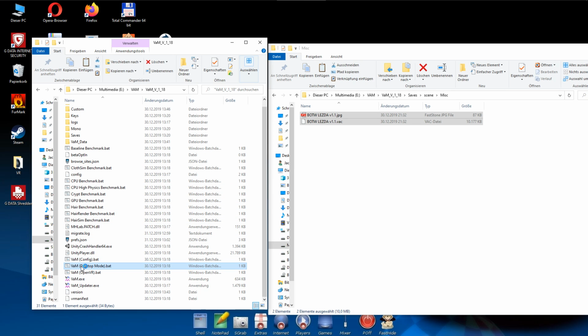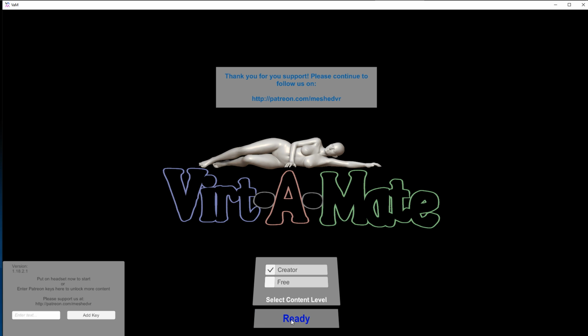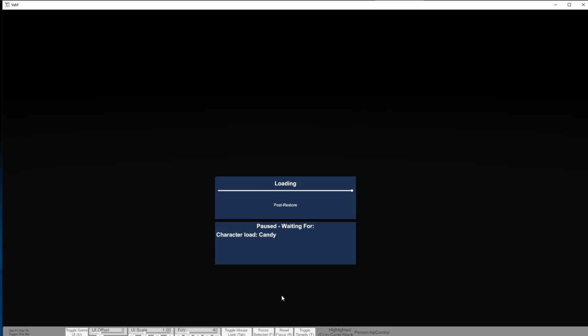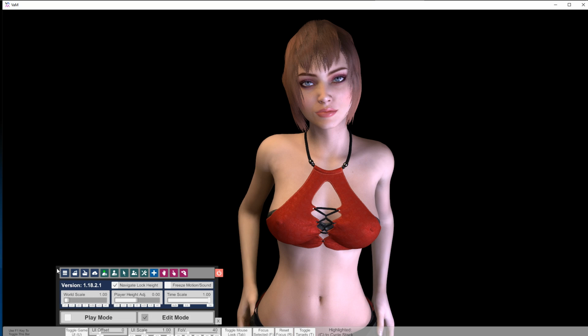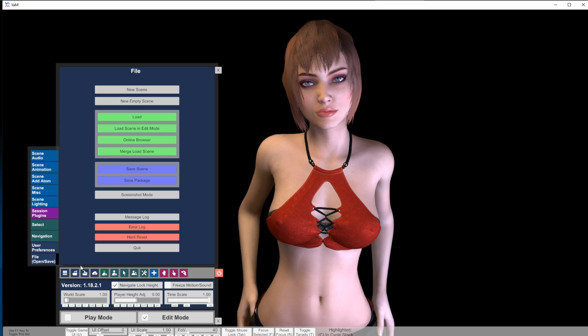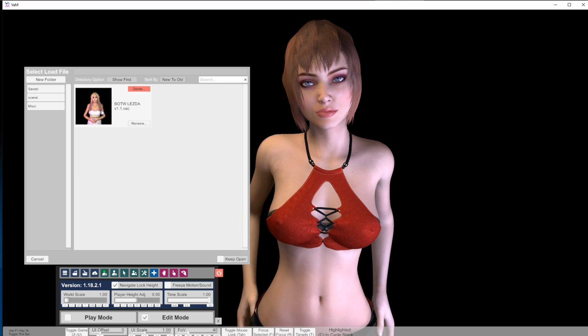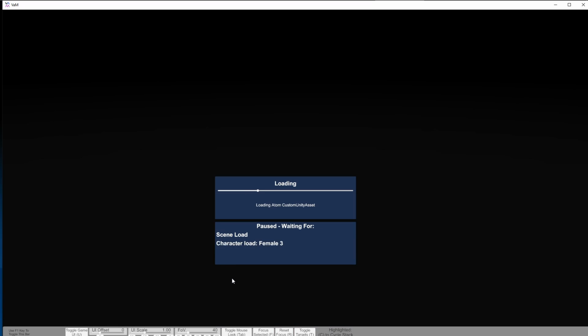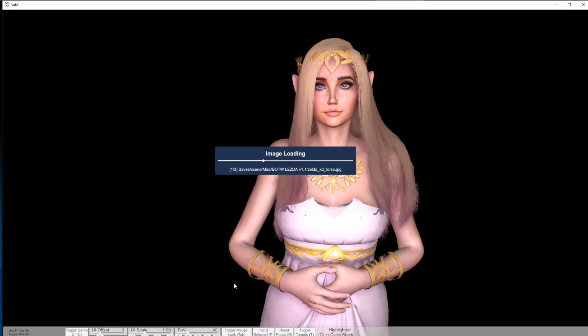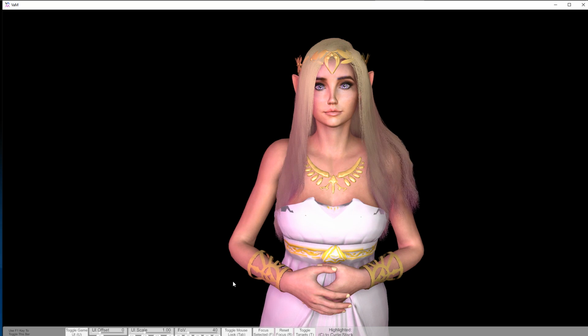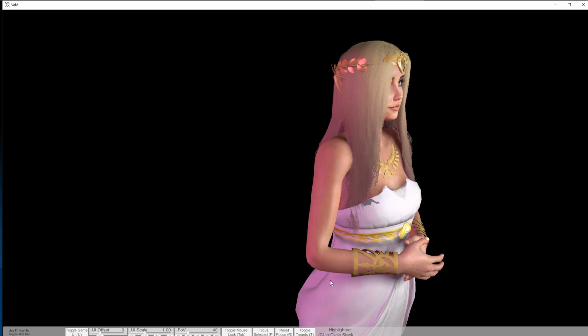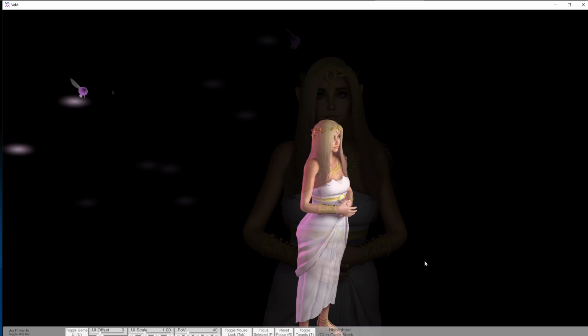Now starting V.A.M. Activating edit mode and loading the scene file, which is the easiest way to see the look the first time if no look preset is supplied. Wow, this looks nice. The character includes new clothing, textures and as well assets like the jewelry and sandals.